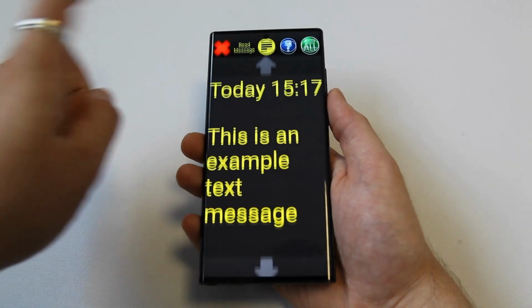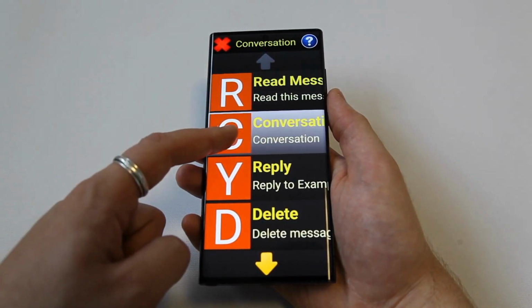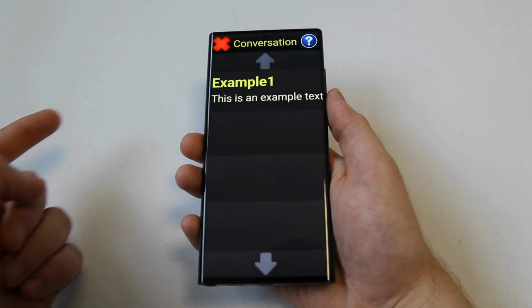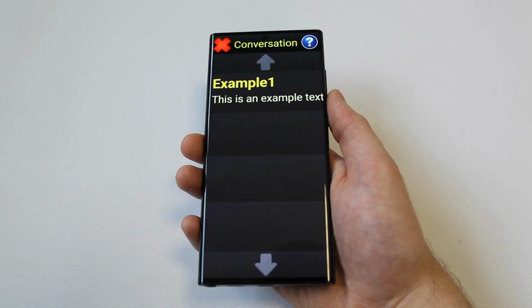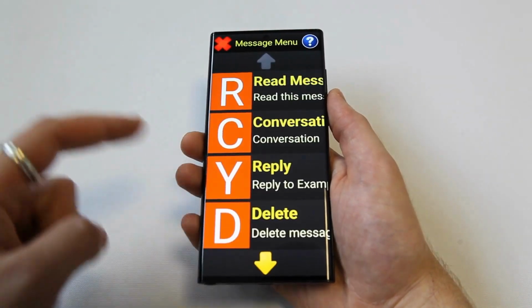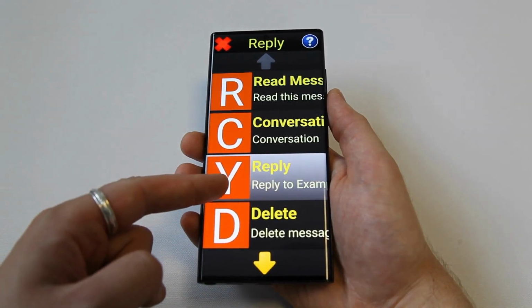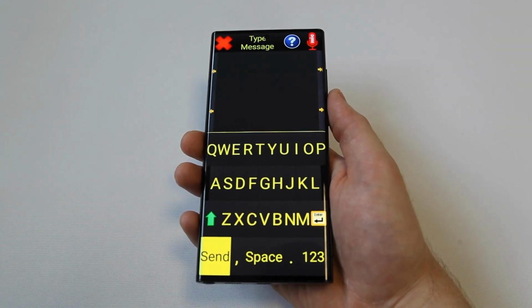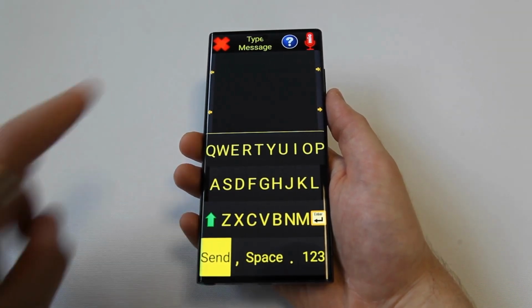The Read Conversation option on the text message menu is to read a conversation. Use this option to read, in order, all the messages sent between you and a selected person. The messages are presented in a list with the oldest message at the top. The Reply option on the text message menu is to reply to a message. When this option is selected, a keyboard is displayed so you can type your reply.